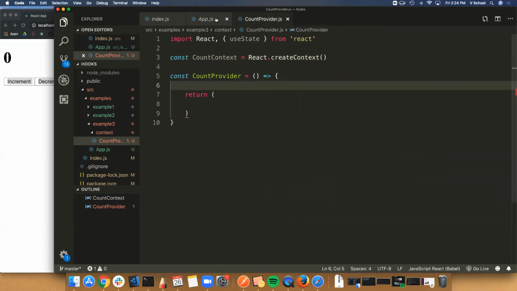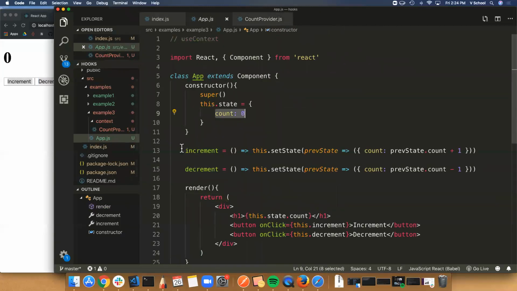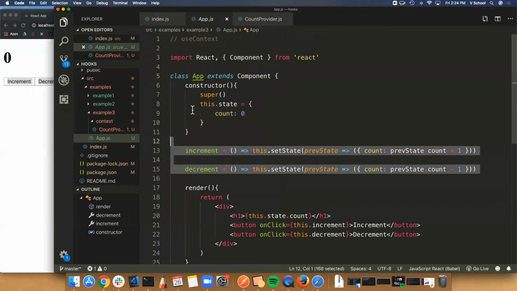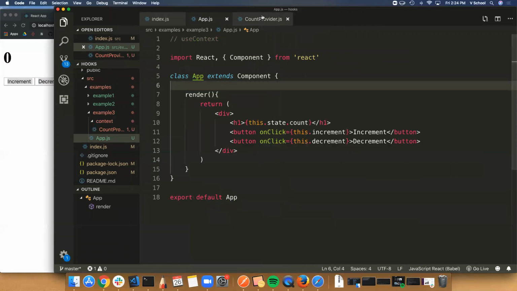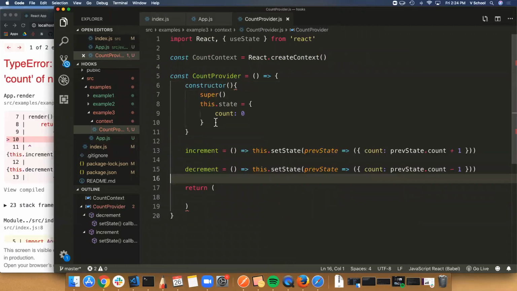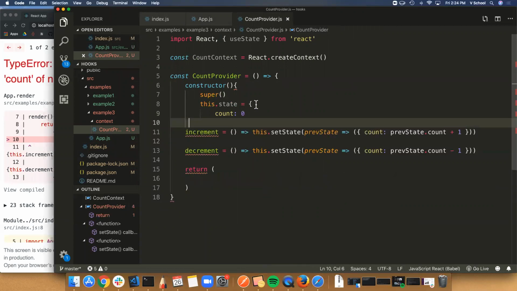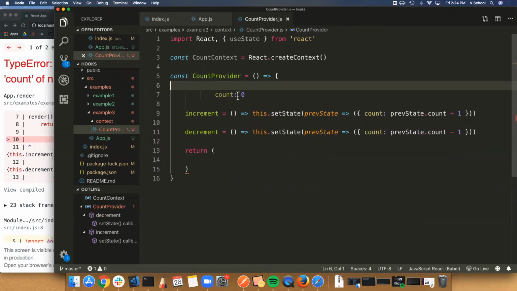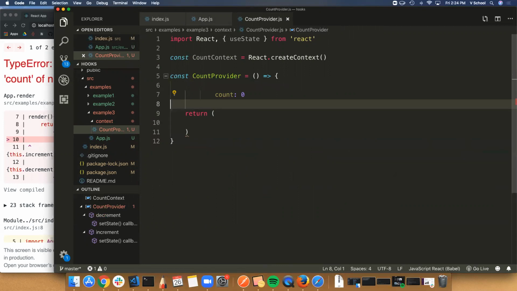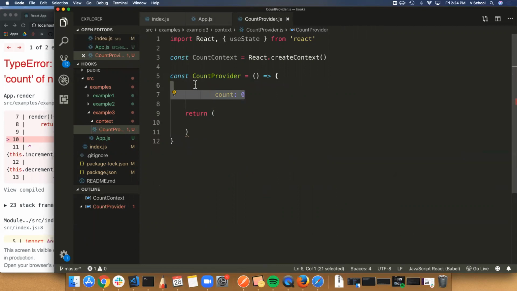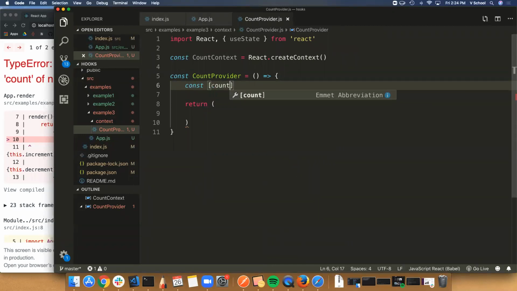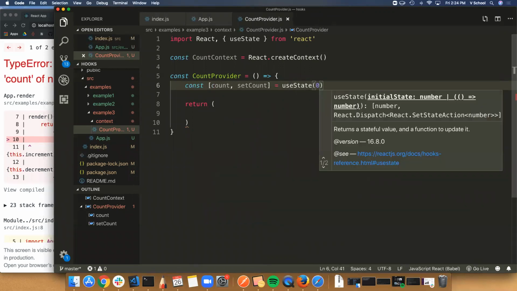And the count provider needs count state and 2 methods. So I'm actually just going to pull that out, put it in, and get rid of all the things we don't need. Actually, never mind. Let's just get rid of it. Sweet. So I'll make my state that this provider is going to provide. I'll say const [count, setCount] equals useState and start at 0.